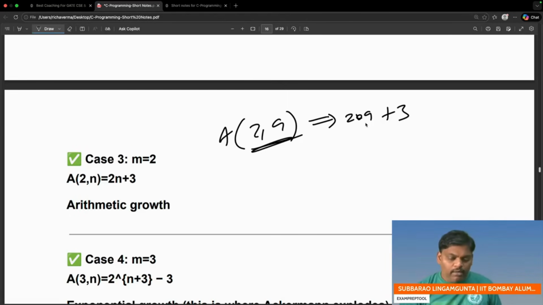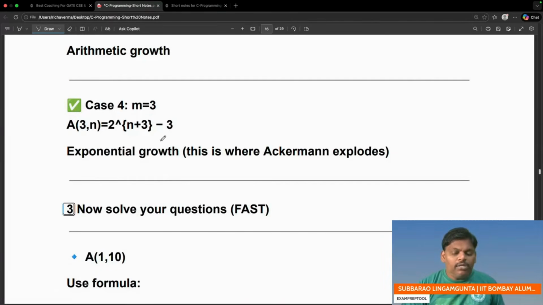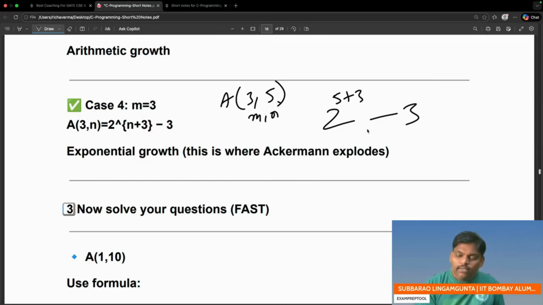So for a smaller m value, there are some shortcuts used. But remember, the recurrence relation should be as it is. Suppose m value 3, a(3, 5), assume. Then the answer is 2 power (n value plus 3) minus 3. This is the formula: 2 power (n plus 3) minus 3. So if m value is 3, this is the story.